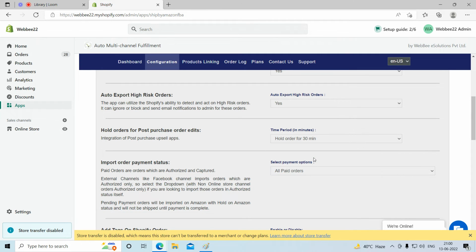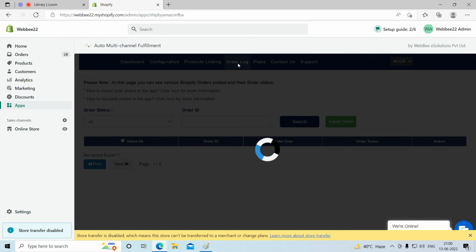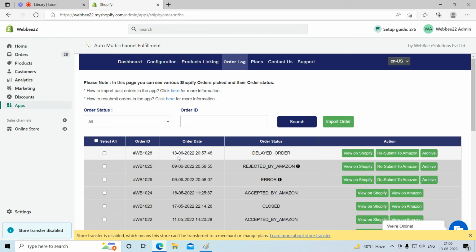As we have applied a hold order for 30 minutes, just a couple of minutes back I made a test order, where this shows as a delayed order, as I have configured it for a delay of 30 minutes, thus giving a chance to post purchase for upsellings. So this is how this functionality works.